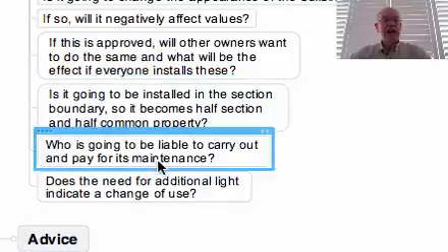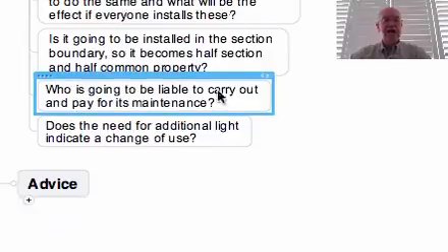Who is going to be liable to carry out and pay for maintenance of this replacement material? It's in the owner's interest to get it at the best possible price, but of course from the body corporate's perspective, if it's going to inherit the maintenance obligation, then it will probably want to know either that the owner bears it in perpetuity or that it's to a very high quality.